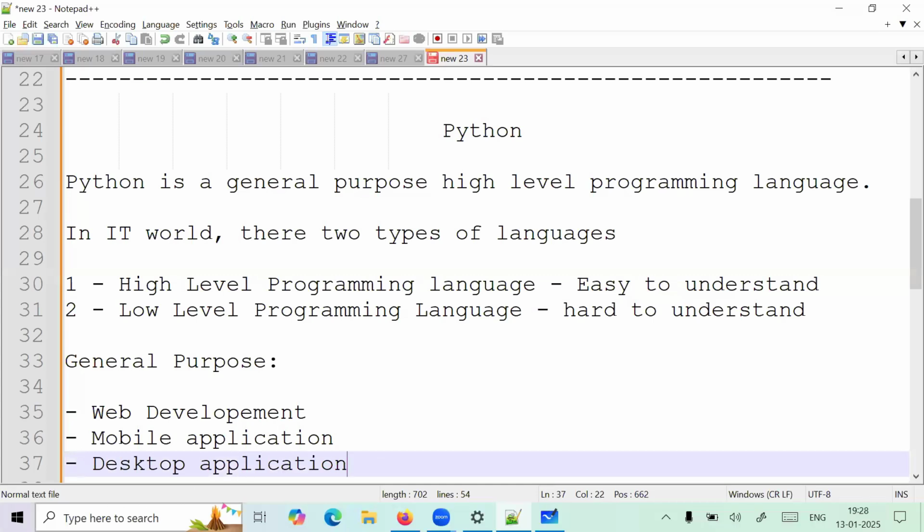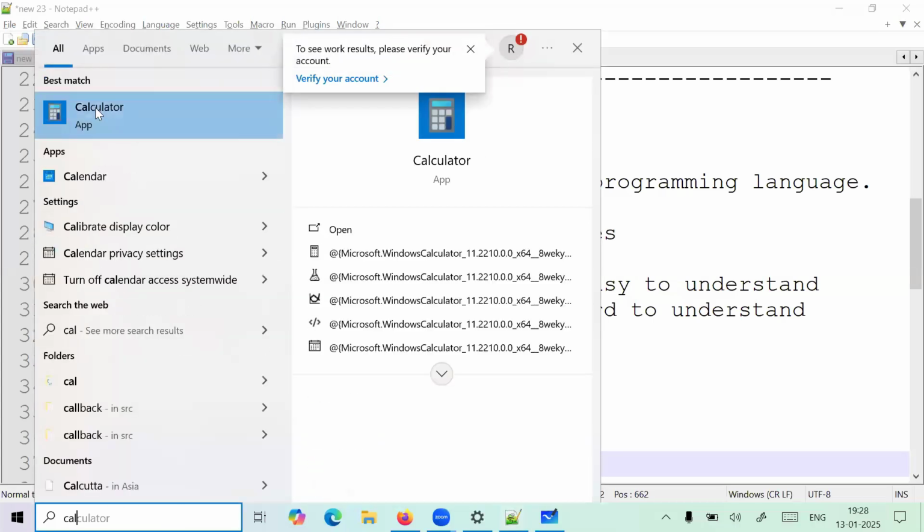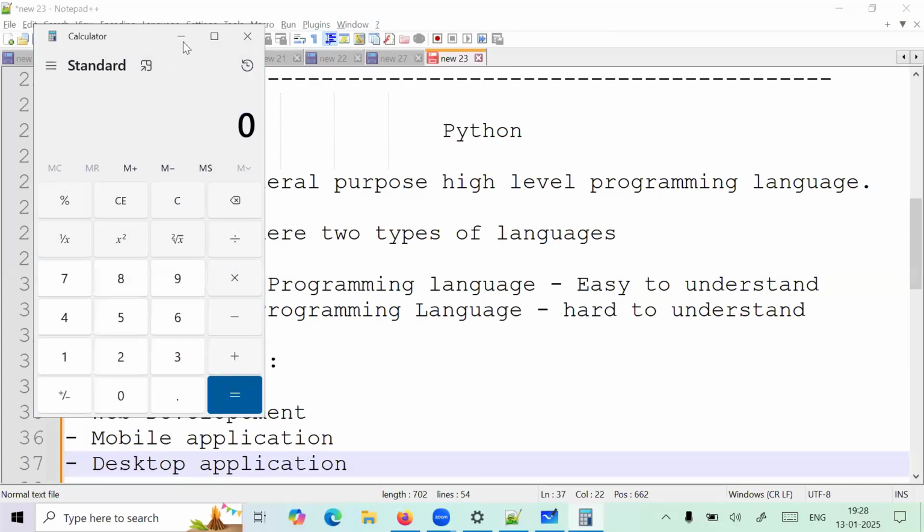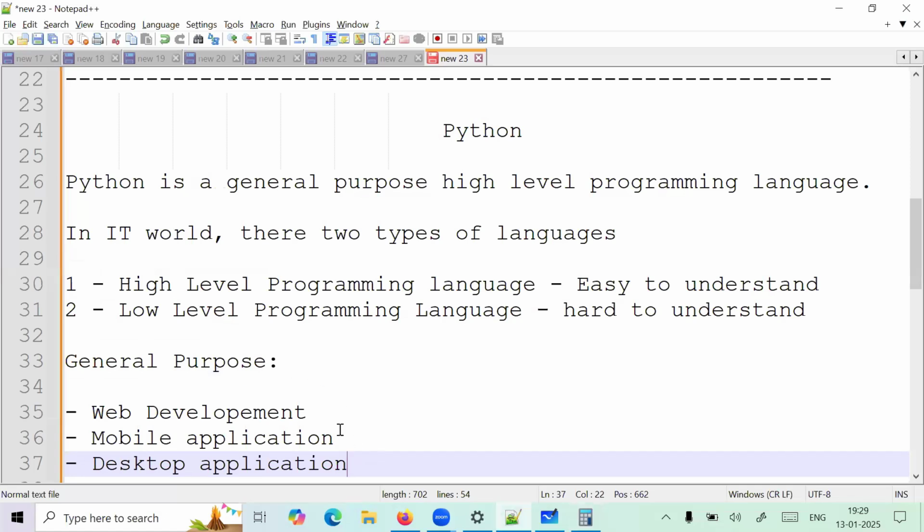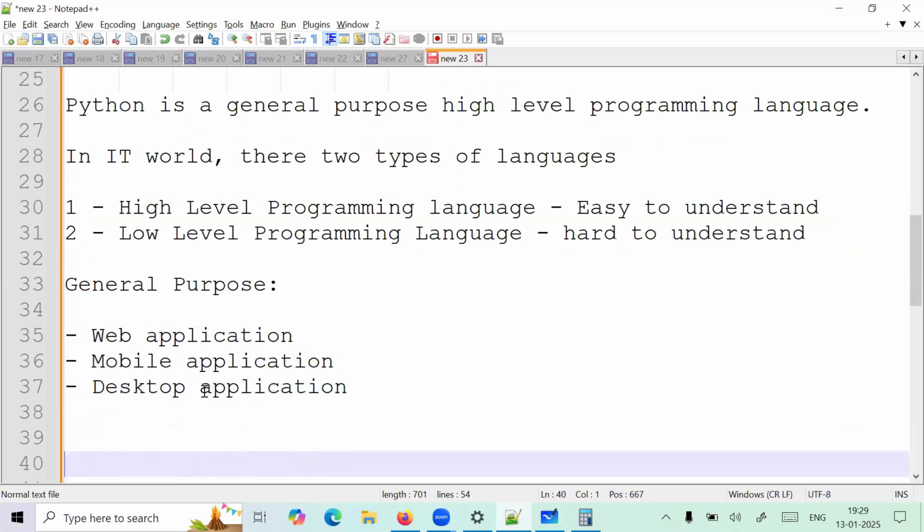Let's suppose I open the calculator here. This is also a desktop application. So what is the difference between web application and desktop application, guys? To use a web application we require the internet, but to use a desktop application we do not require the internet. So that is the difference between web application and desktop application.